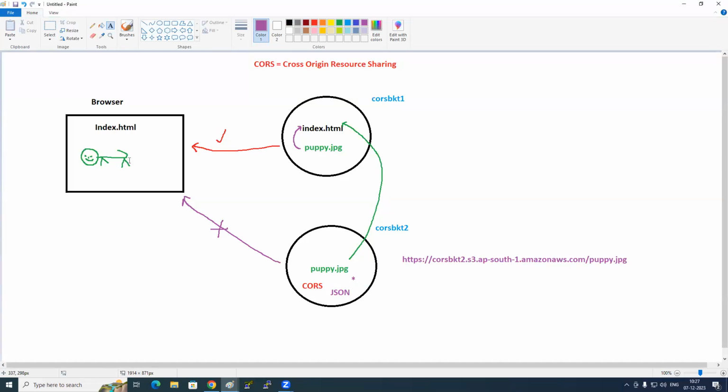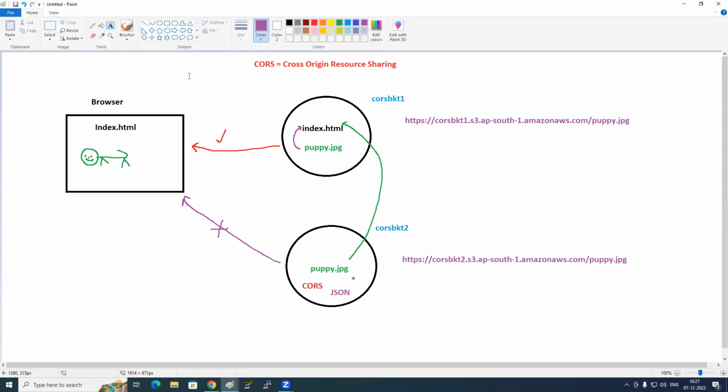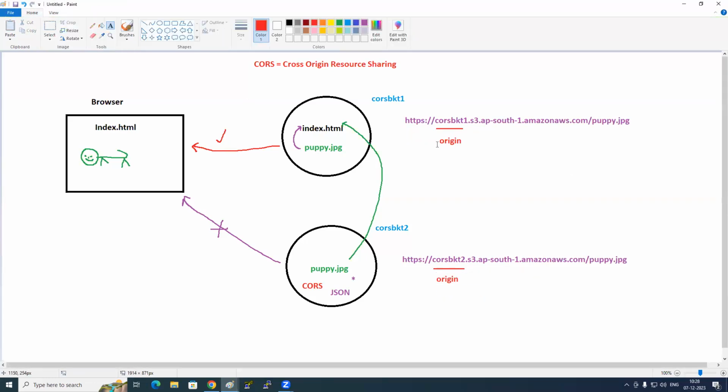Clear? So this index in CORS bucket 1 and puppy.jpg. CORS bucket 1 is one origin. CORS bucket 2 is another origin. So now they are sharing the resources. That is called cross origin resource sharing.